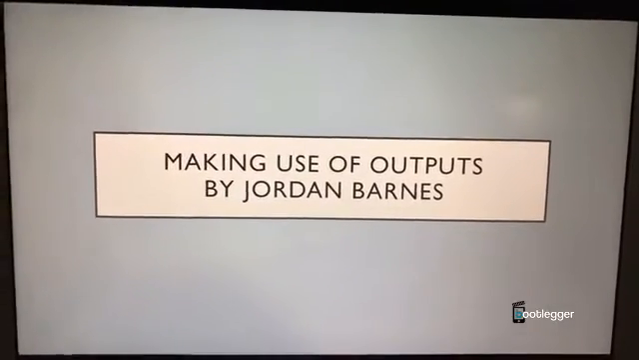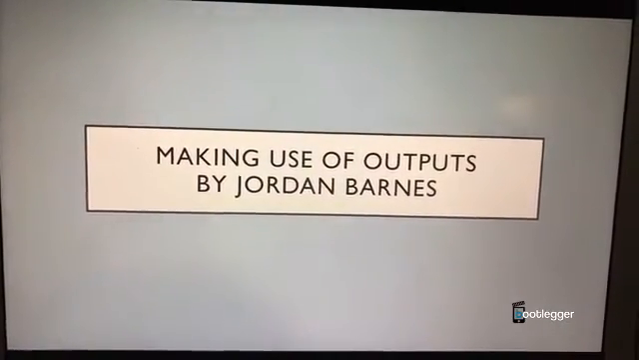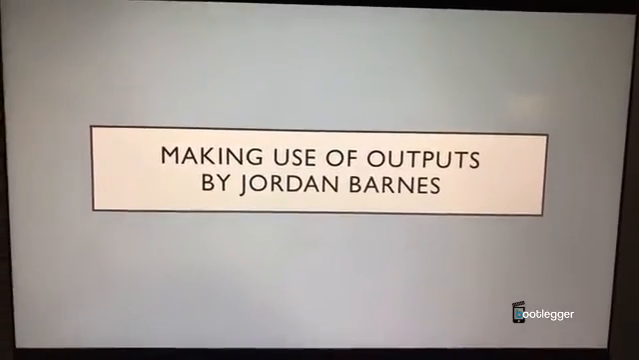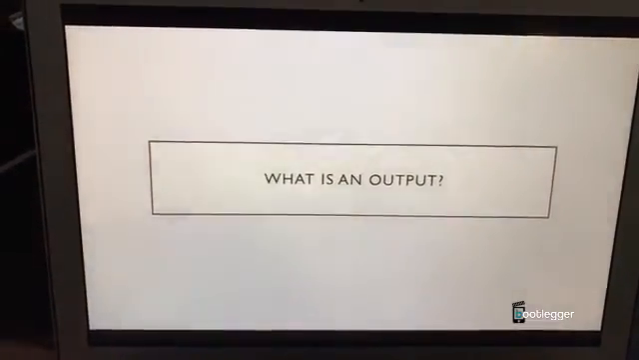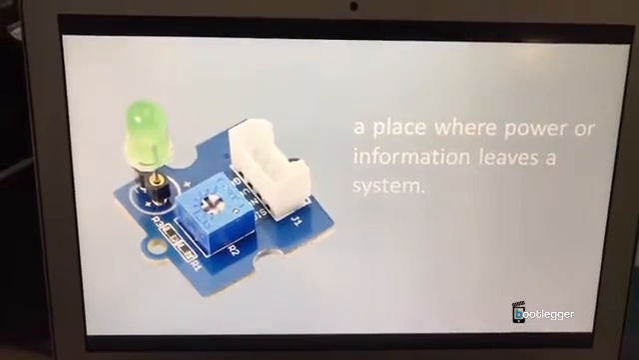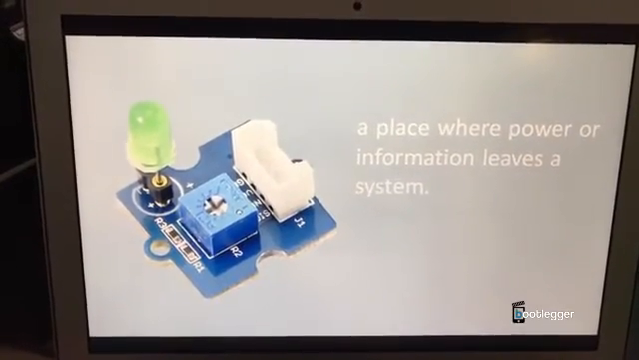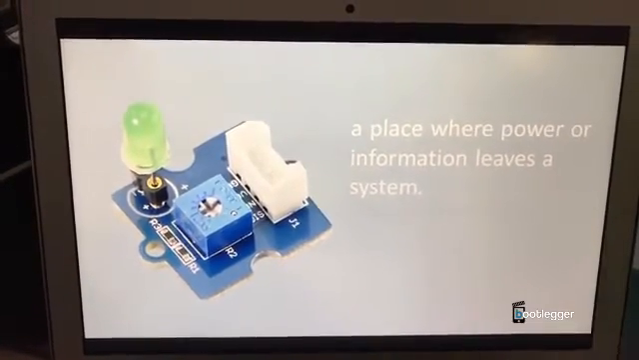Today we'll be using a Grove Pi board and multiple LEDs to recreate a simulation of some traffic lights. Firstly though, we must ask ourselves, what is an output? An output device is a place where power information leaves a system. In our case, it's going to be an LED Sentry module.